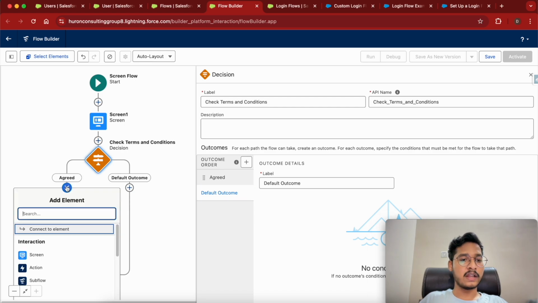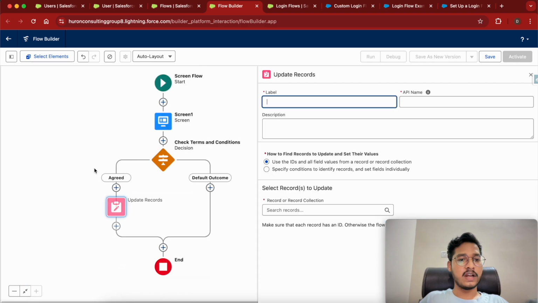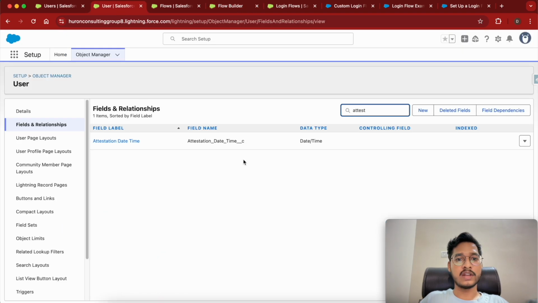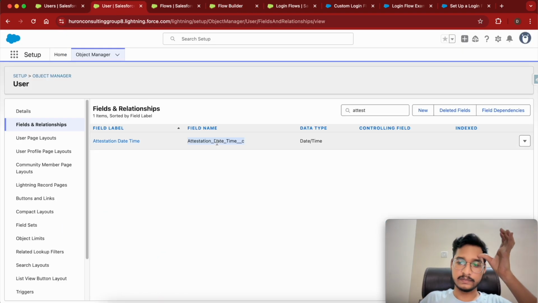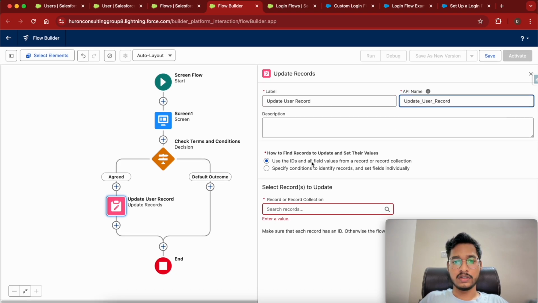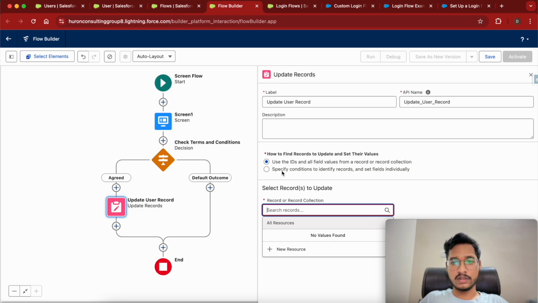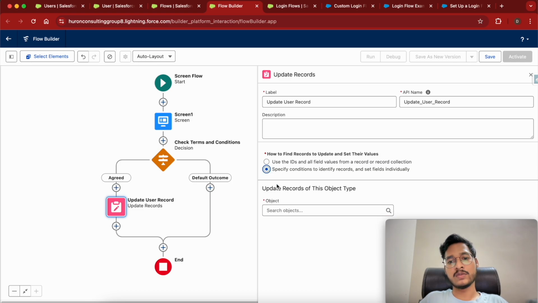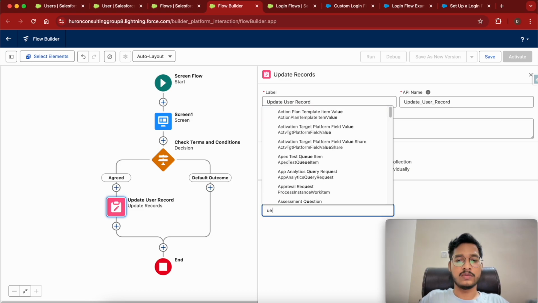Now if the user agrees, we'll add an update record. In the update record, on the user, we have this field attestation date and time, right? We are going to update the attestation date and time with the current time. So let's go back. We'll name it update user record. We'll specify the terms and conditions, and we'll specify the user.